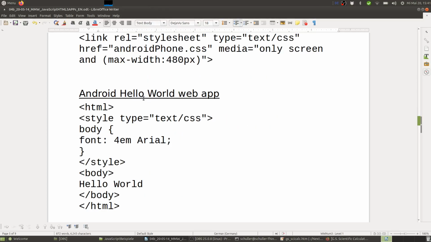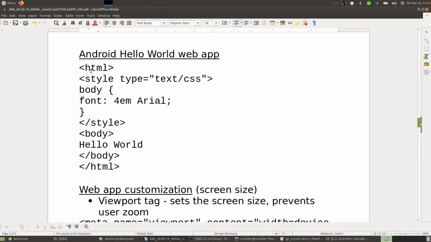Here's a little example for a Hello World web app. So you would have the start of an HTML page here in the beginning, and here's the end. Then here you have a body which just says Hello World, simple enough. And here you would define the style, right? So here text CSS and font of type Arial.